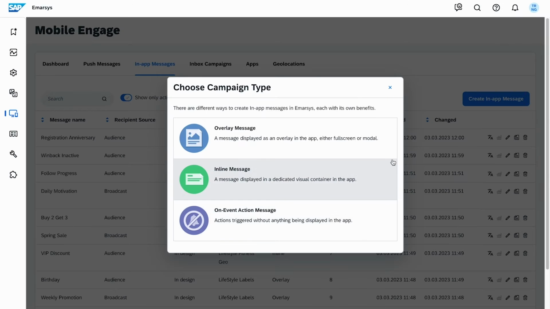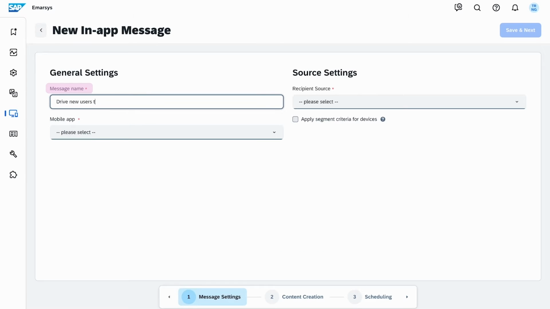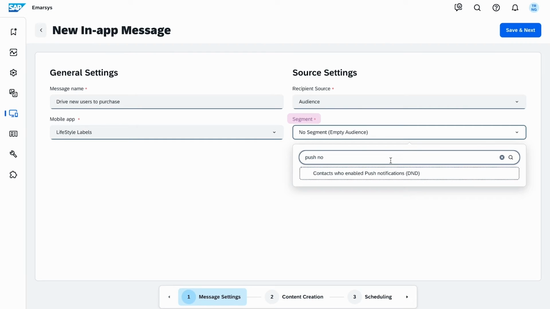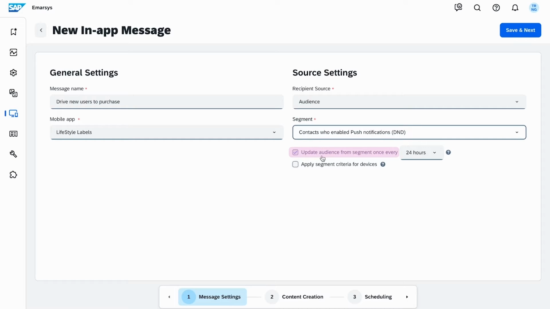I pick Overlay. Then I set the name and choose the application. For the recipient source, I can select Broadcast to send the message to all contacts, Audience Segment to target specific segments. Enable the Update Audience checkbox to ensure that the segment contains the most up-to-date list of contacts. Otherwise, the campaign will be sent to the contacts in the segment the last time it was run.